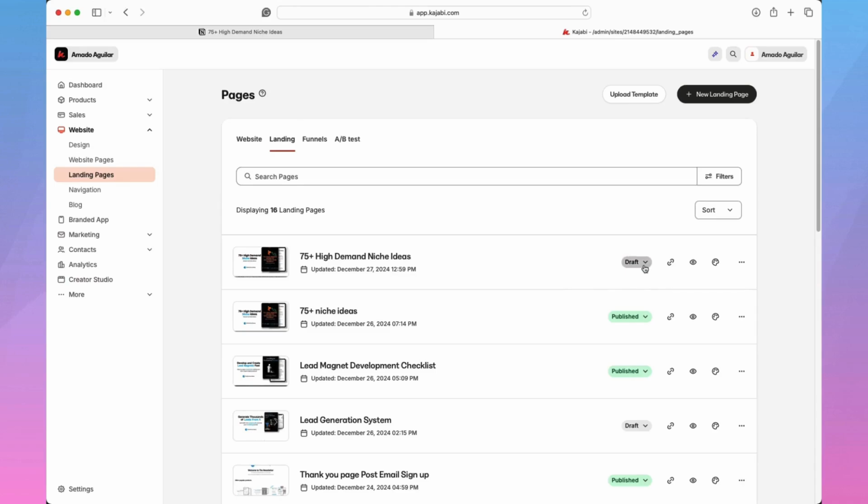So the last thing is you want to publish this page. So we're going to turn it on, and now your web page is live, or your landing page is live. So that's it. That's all you have to do to create a landing page in Kajabi.